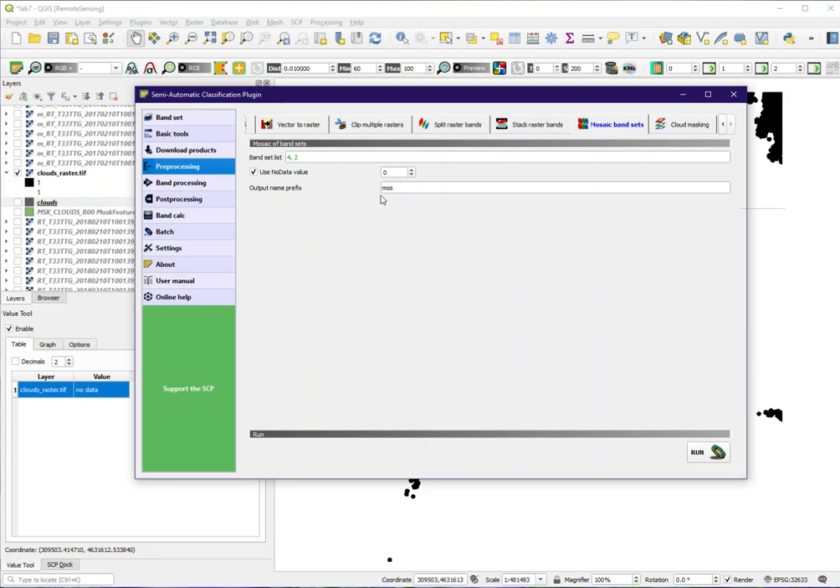Put in an output name. The default is mosaic. I've put in MOS instead, just to shorten it up a bit. Click Run. You'll be asked to either choose a folder or create a new one. I always create a new one for my mosaic data. Let it run. Again, it may take 5-10 minutes for the data to process.